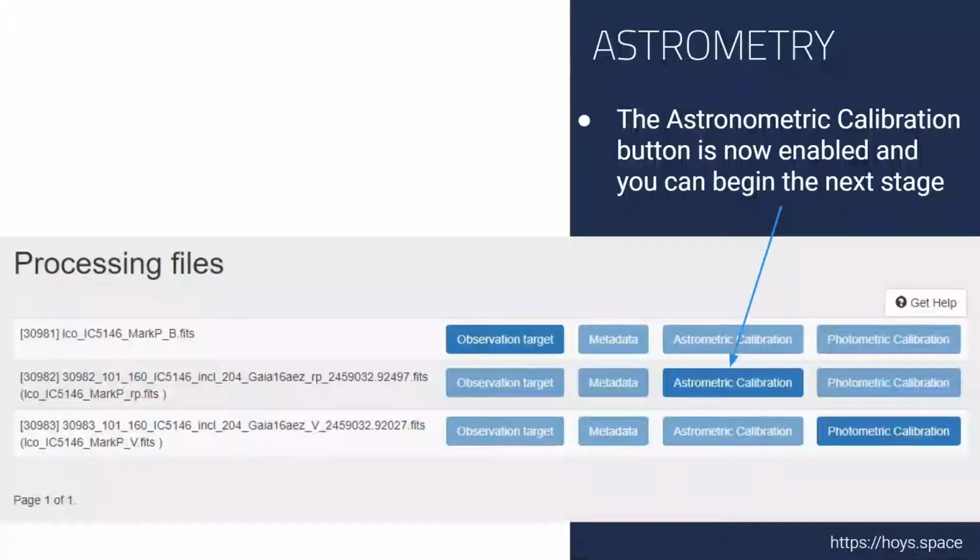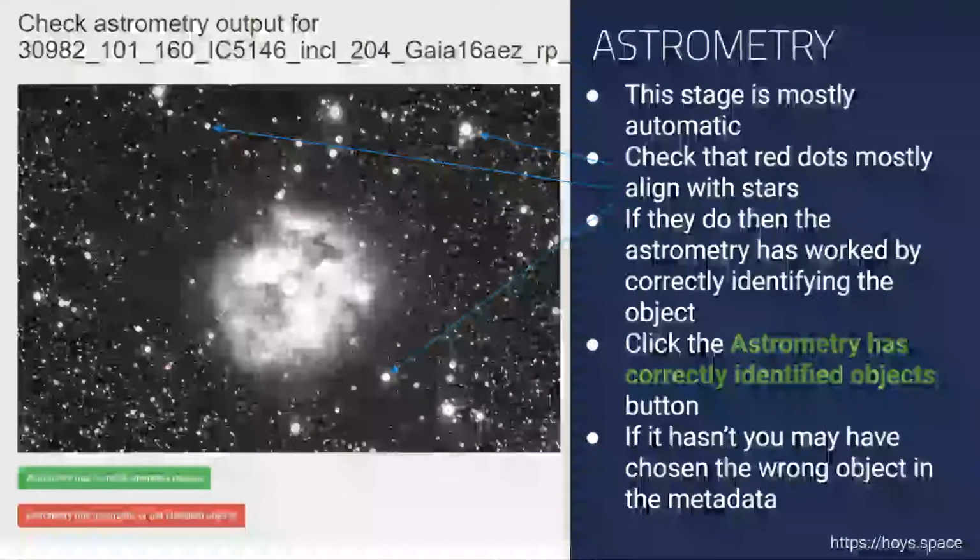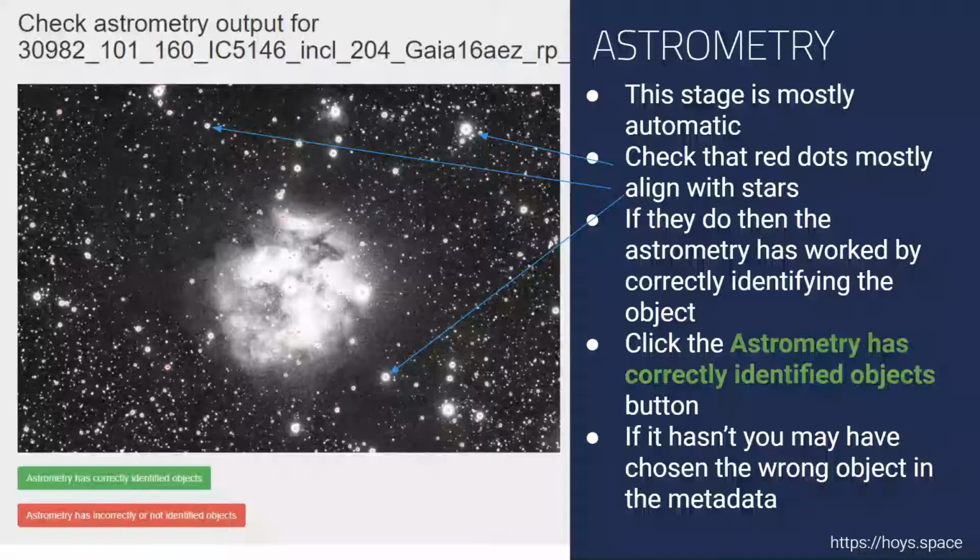Now we can see the third button has been enabled, and we can move on to the astrometric calibration phase. Again, this is mostly automatic. You told the software which object you'd imaged, so it'll extract all of the stars in the image and try and overlay them with a red dot. So if the red dots align with the stars in the image, then the astrometry has worked, and you can click on the green button. If for some reason the red dots don't align with the stars, you may have entered the wrong object earlier on in the process, and you might need to go back and fix that. But everything looks fine here, so we'll click the green button.